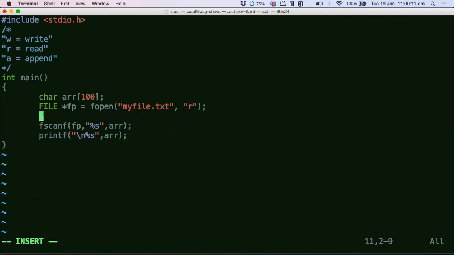Why I don't know what the character is? Because every operating system has its own end of file character. I think Linux uses \0 or something like that. Yeah, I think it's \0. But Windows uses some other end of file. So you don't know what that end of file character is, right? So that's why you have to use one function called feof.